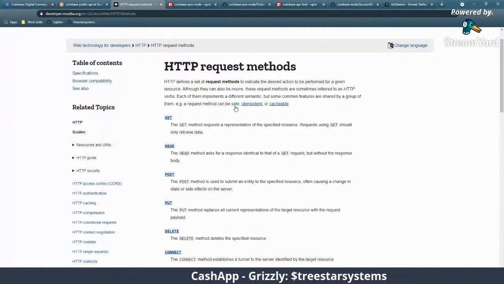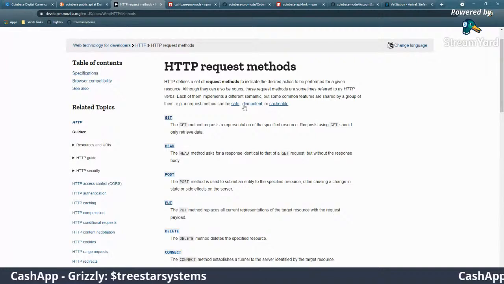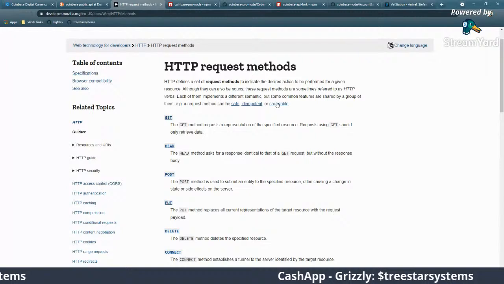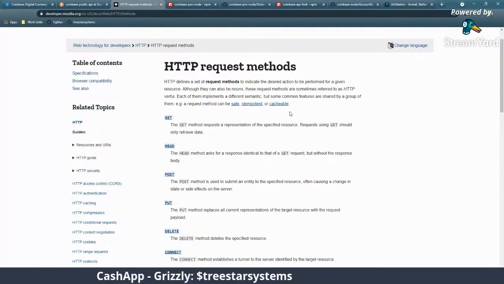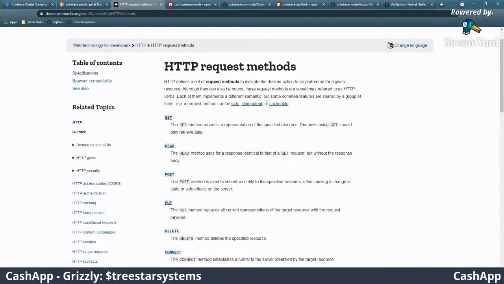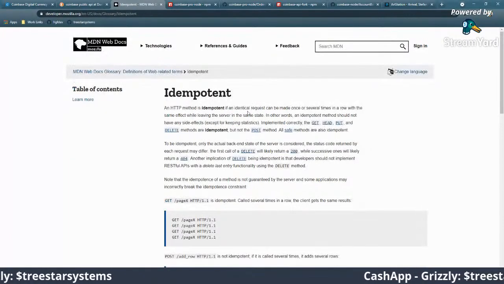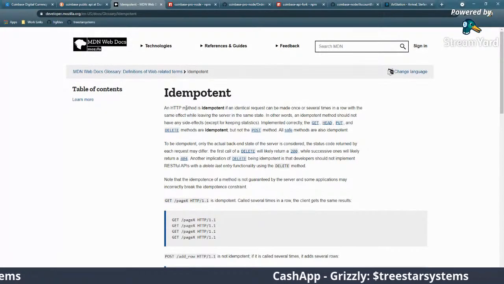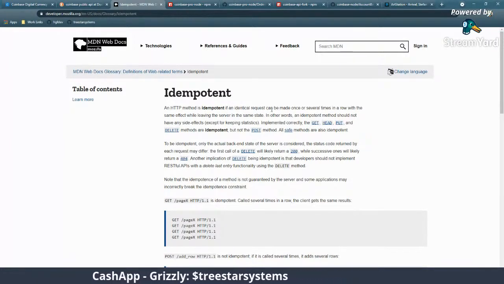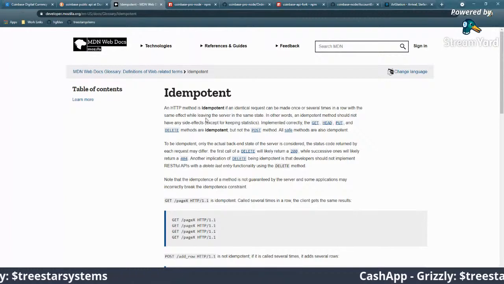Ergo, a request method can be safe, idempotent, or cacheable. I know this word. I don't remember what it means, but I think it's idempotent. We'll look at that word because we need to learn new words. Cacheable is mostly like GET requests. So, idempotent: an HTTP method is idempotent if an identical request can be made once or several times in a row with the same effect while leaving the server in the same state.